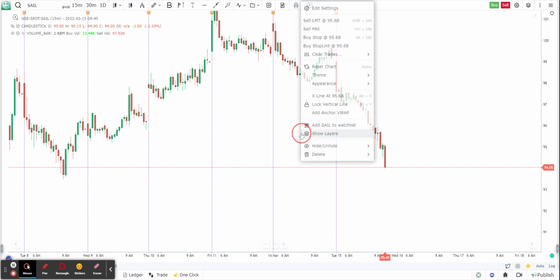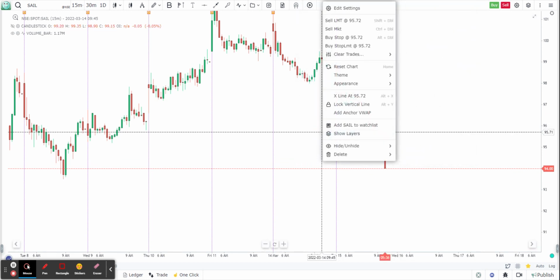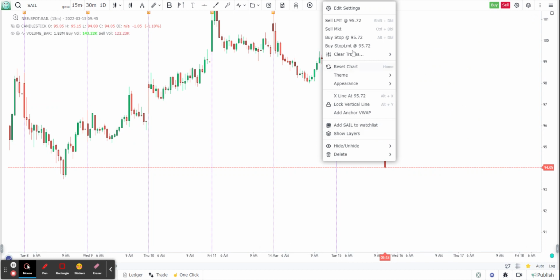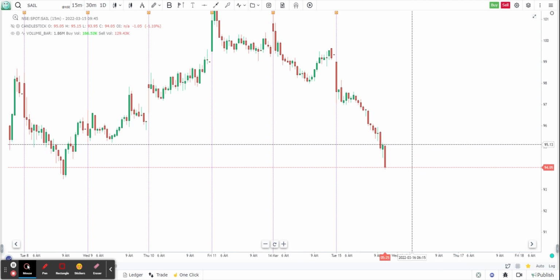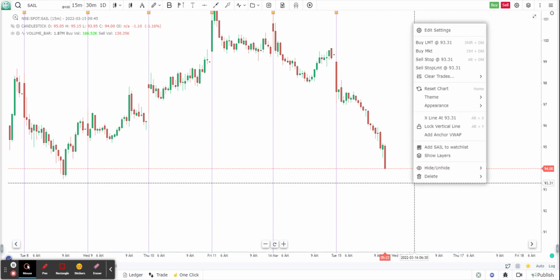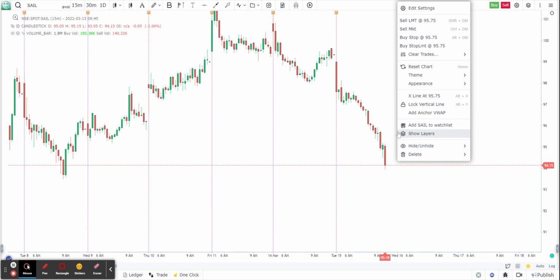I can literally right click on any part of the chart, and you will see a menu which pops up with all the options like sell limit, sell market, buy stop limit. Depending on at what point in the chart you right click, it will give you very intelligent options on whether you want to sell a limit or buy a limit. If the mouse is above the LTP, it will tell you to sell. If it is below the LTP, it will tell you to buy. So the algorithm is quite smart in that case.